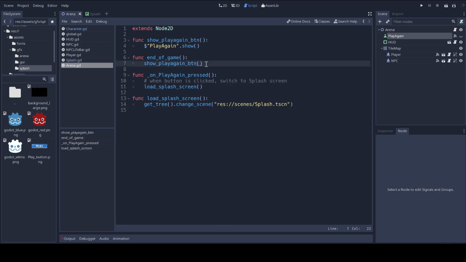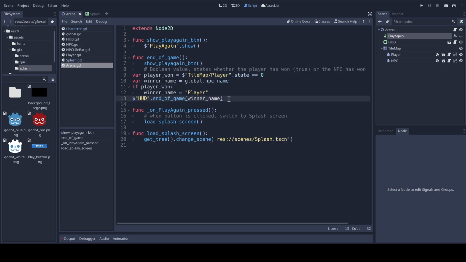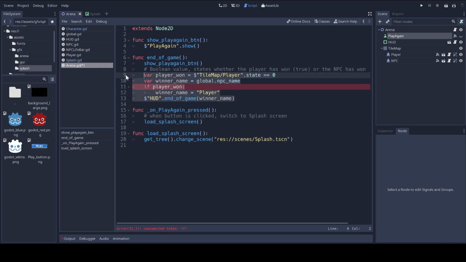So I'm just going to add a few lines at the end of the end of game function. Got to get my indents right. And here I'm going to call another end of game function, this time on the HUD, passing the winner name. So the winner of the game is either the player or the NPC, and here I'm getting the winner name from the global script, depending on the states of the two characters. So one of the two is obviously dead at the end of the game. If it's the player that is still alive at the end of the game, it means that the player won. Otherwise, it's the NPC.